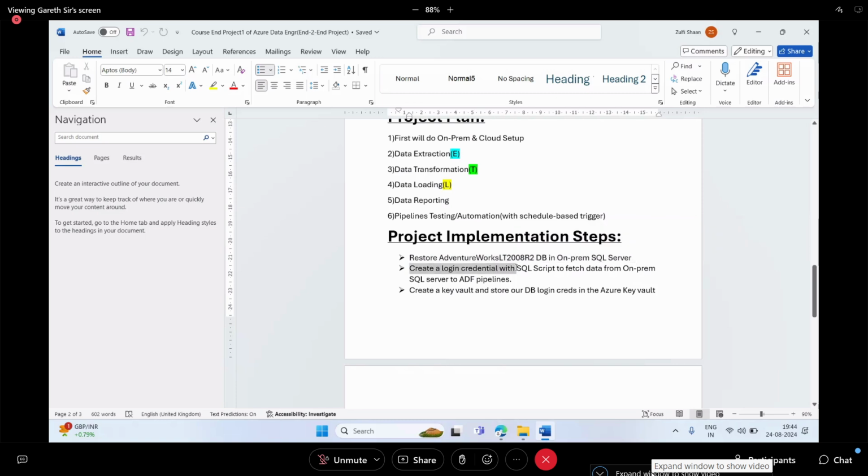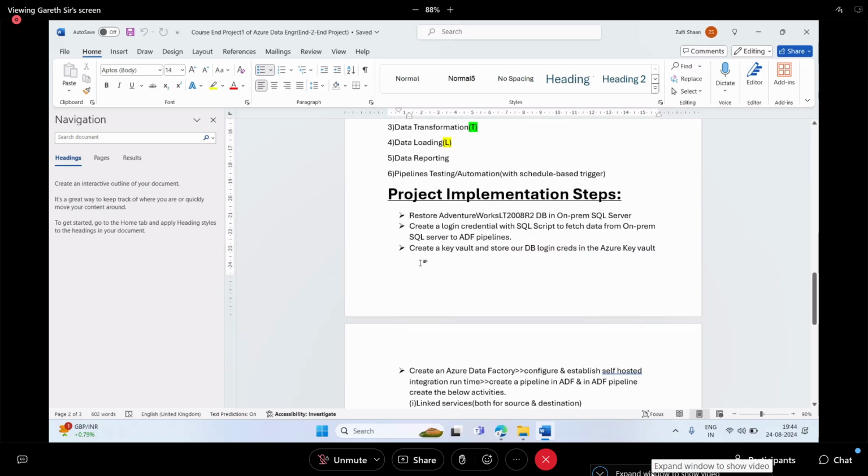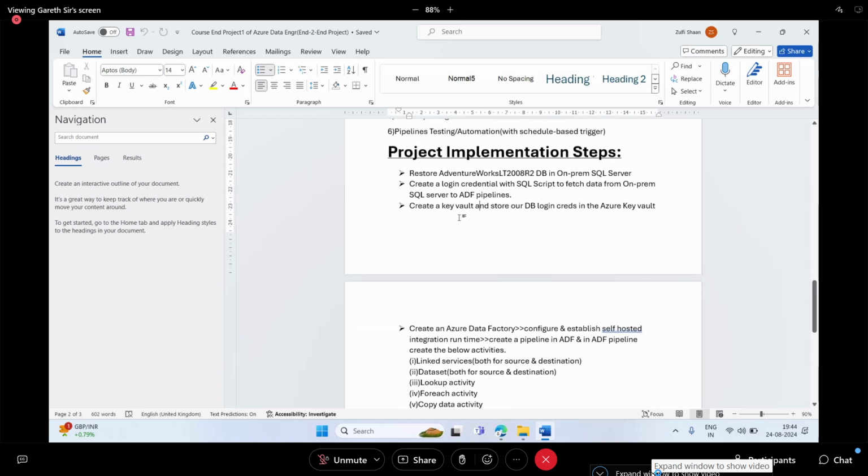Create login credentials with an SQL script to fetch data from the on-prem SQL Server to ADF pipelines. You will get these things, no need to worry, I'll give you the tutorial. Create a key vault and store our DB login credentials in the Azure Key Vault as part of the security feature. How to create a key vault and how to integrate the key vault with ADF, this we have discussed, right?